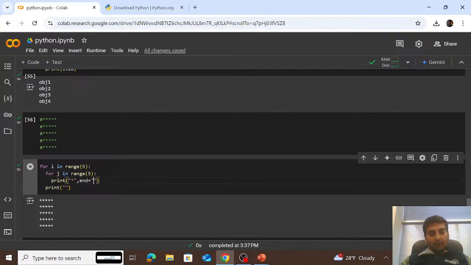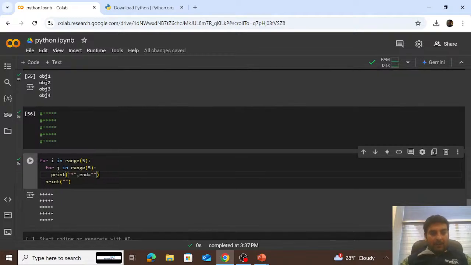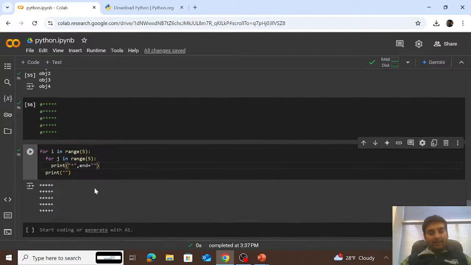This end is equal to double quotes over here basically means that instead of just printing and then going to the next line, after I print something, I'll just add a space to it. Now, if I were to just use the print statement, whatever is printed after it will come in the next line. So instead of having whatever is printed in the next line, I wanted to follow the previous value. So this is why I use this.